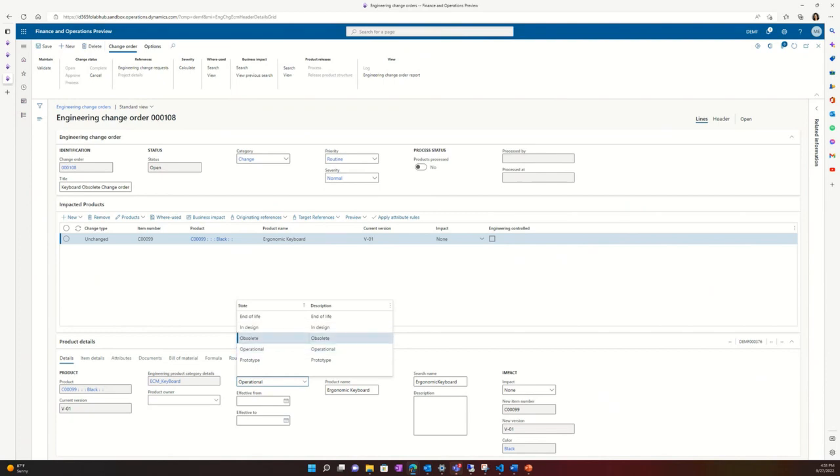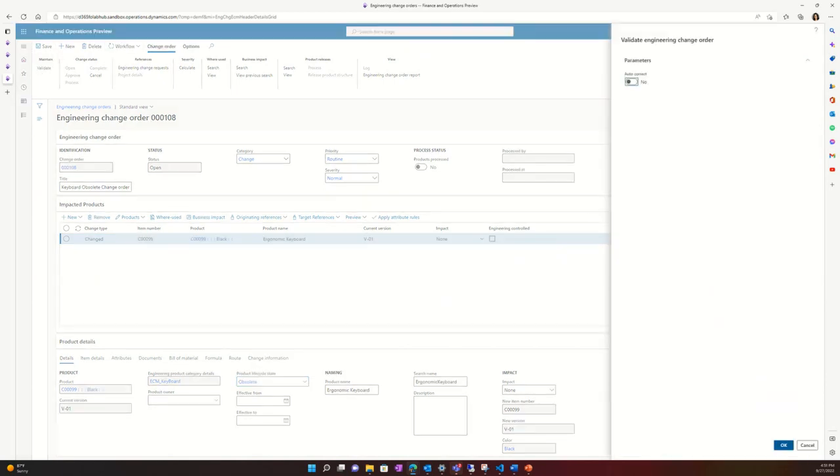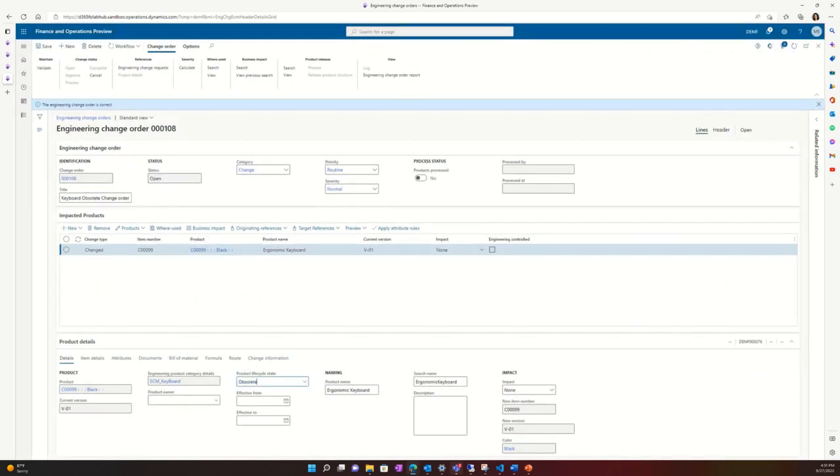We are changing it to absolute. So we'll go ahead and change that. After we do that, we'll save it and make sure we validate it before we submit it to workflow, so that there is no issue with the validation of the workflow itself.